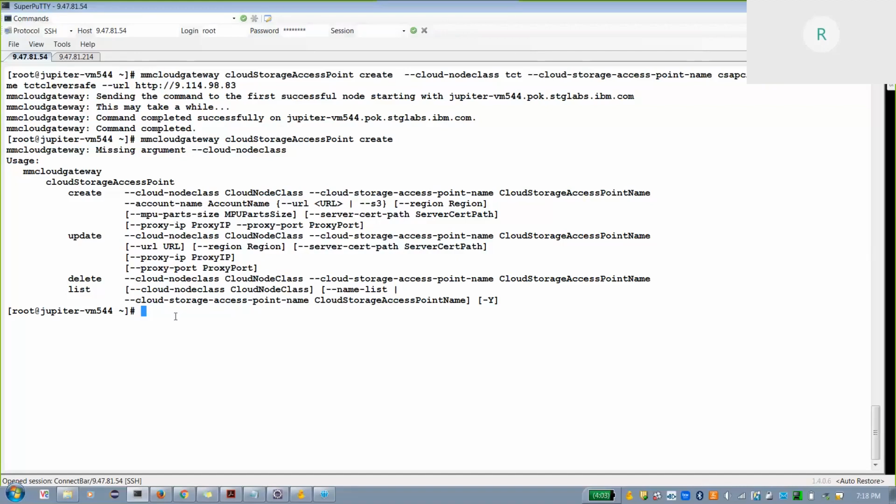Talk to your network admin about that, and they can help you understand if you have a proxy IP and port you're going to need to deal with in talking to your CleverSafe. But that's really typically something your network and security guys are going to be able to help you with.